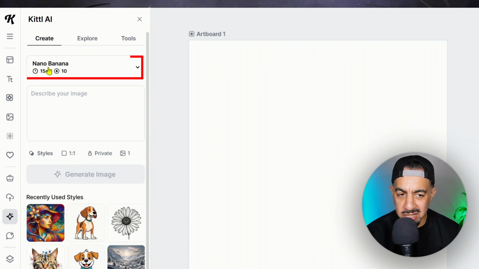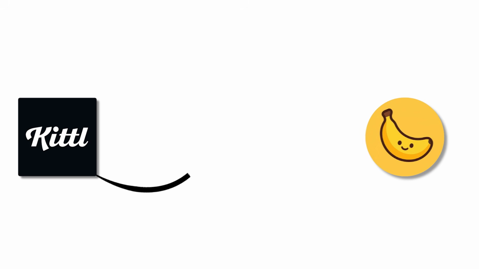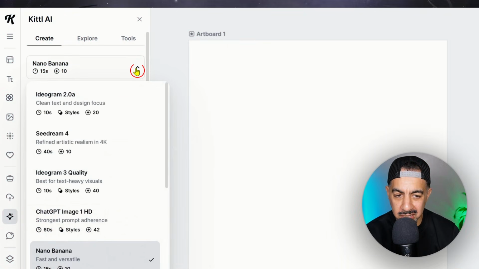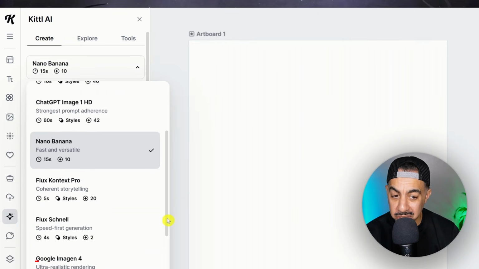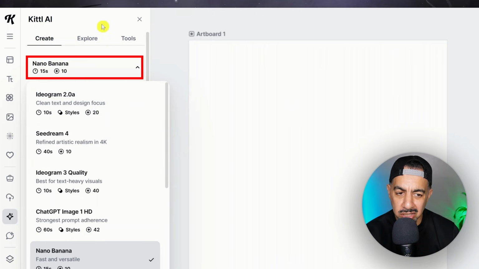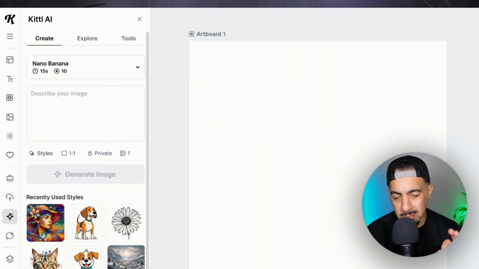Now, what you see is there's a model called Nano Banana. There's a massive hype with this. This is Google's model, and so Kittl have this design model inside it. Now, there's also other models. If I click here, you've got Ideogram, Seedream, ChatGPT, Flux, various models that are really cool. Google Imagen also is in there. So yeah, lots, really good models. But I'm going to go with Nano Banana because that is really doing fantastic things. Quality is amazing right now.